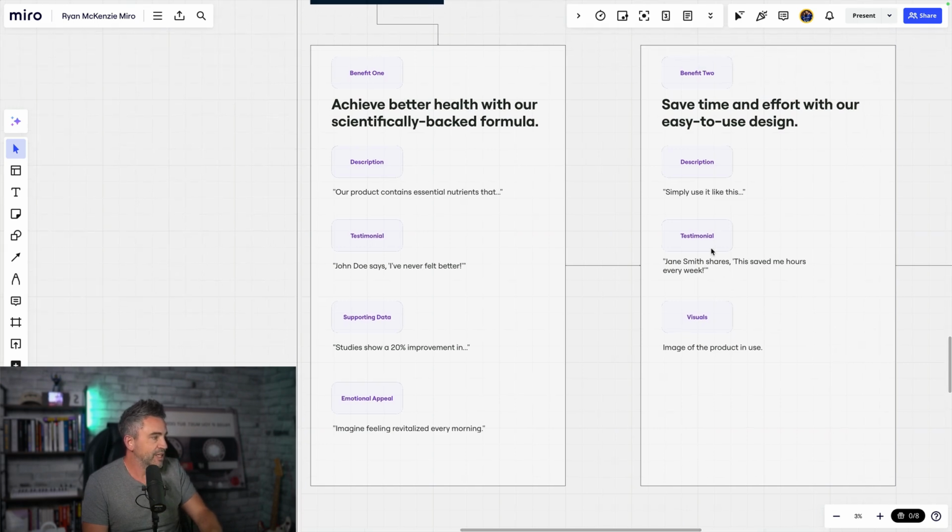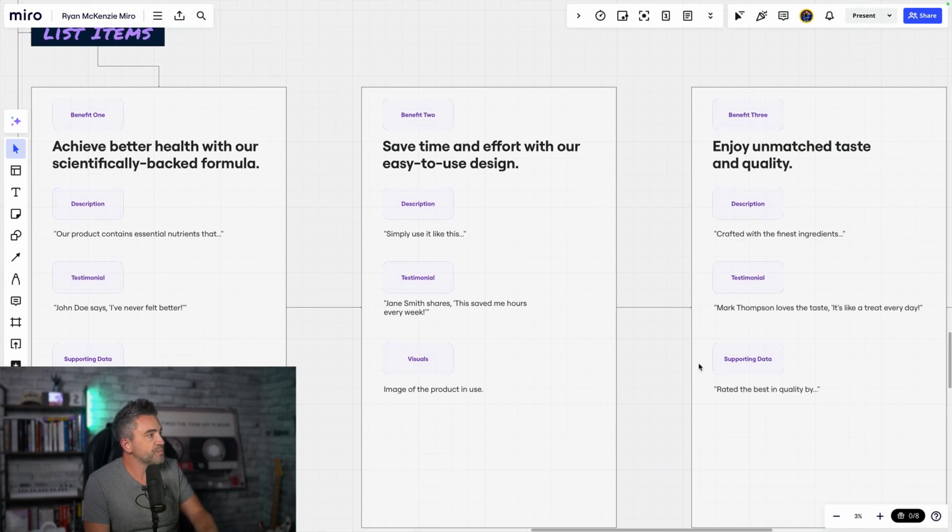Testimonial. Jane Smith shares, this saved me hours every week. I mean, if this is talking about testosterone, it could be Joe Smith. This saved me hours every week, saved me from getting scabby injection points, and I felt amazing without having to do all the gross stuff associated with HRT. And then visuals show the product maybe in comparison to what you would normally use.